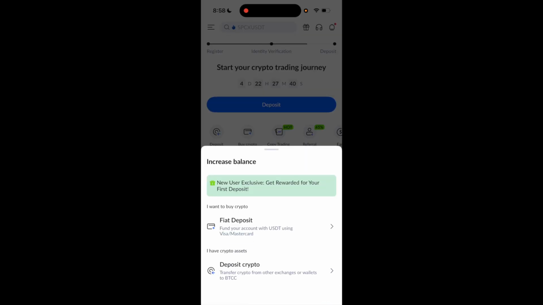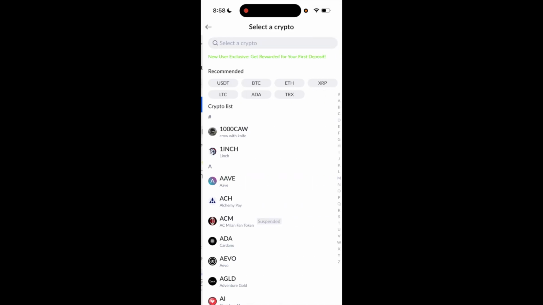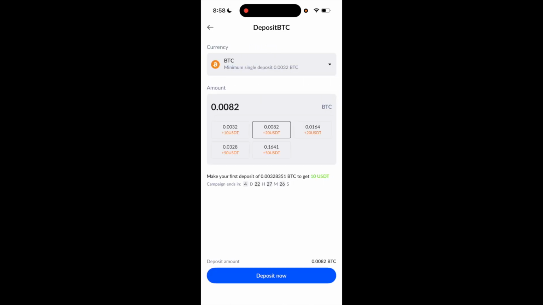Once you're here, you can select a fiat deposit, but in this case you have crypto assets, you want to deposit crypto. Go ahead and select that option. Then once you're on this page right here, you can go ahead and select the crypto. So if you just want to do Bitcoin for this example, I'll do Bitcoin.